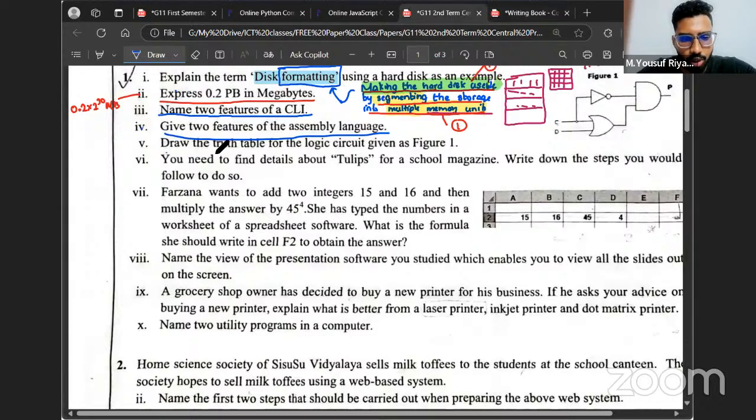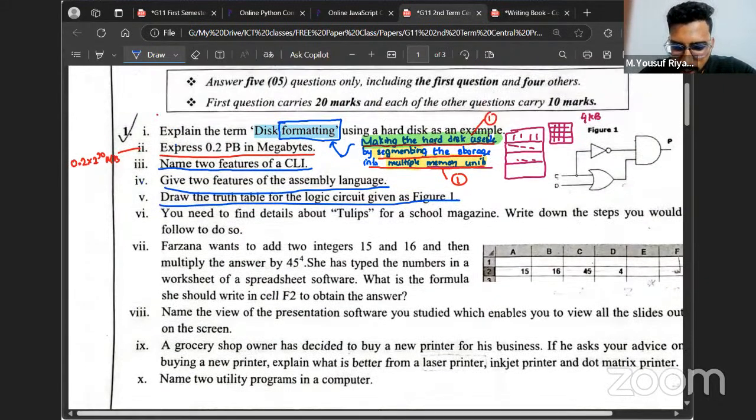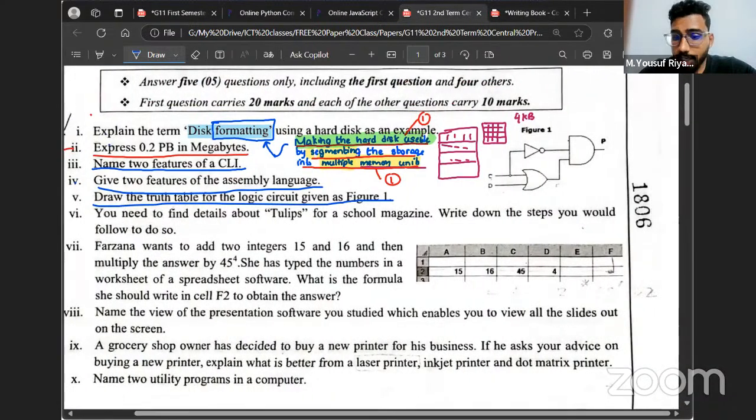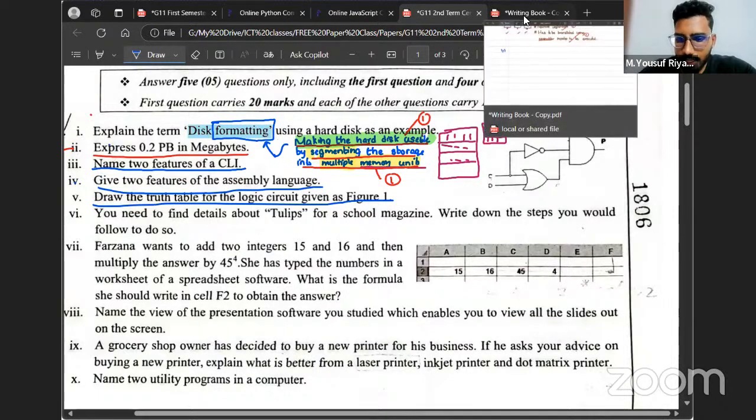Question number 5. Draw the truth table for the logical circuit given here. Okay, let's do it. If you want to draw the truth table, you should know what inputs you have. Look at the whole logic here and tell me what input symbols you can see in this circuit. Yes, there are two inputs. What are those two inputs? Yes, it is C and D.